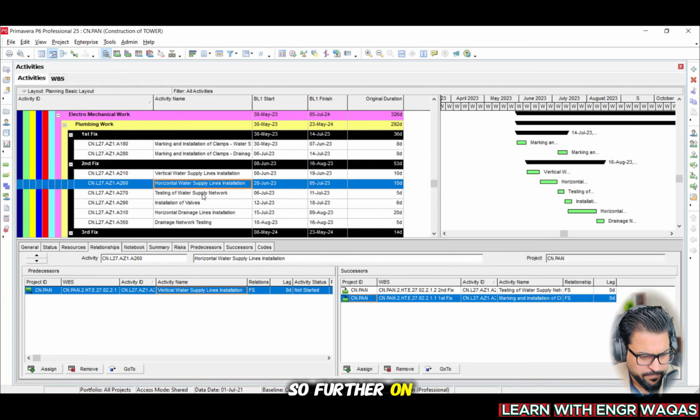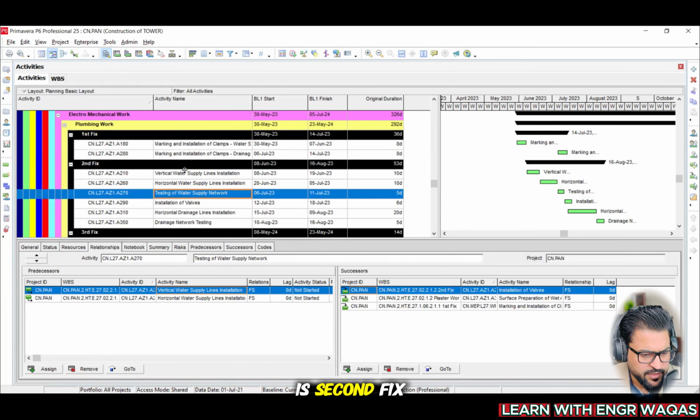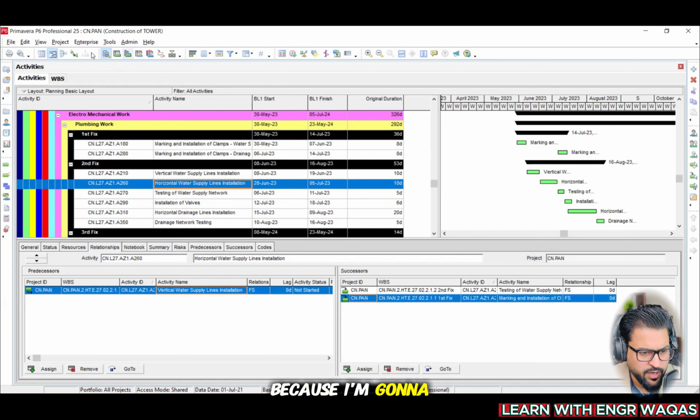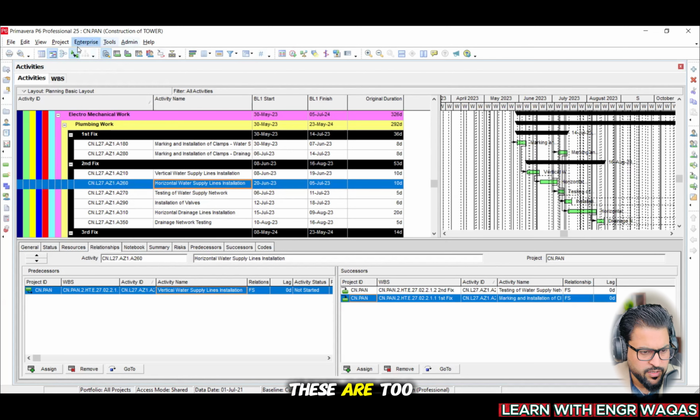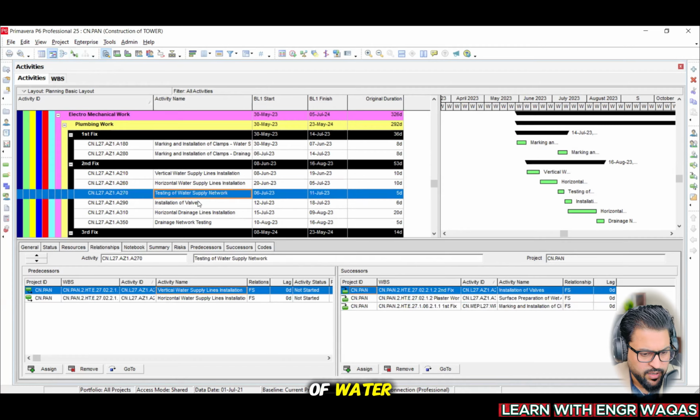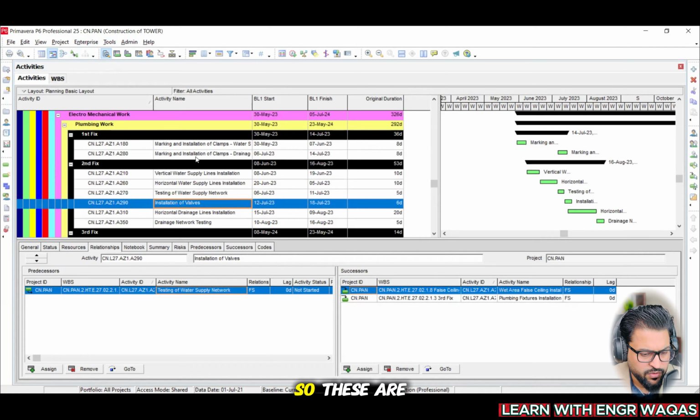So further on, you see this is second fix, and it will go on with the vertical water supply. Okay, this one is connected and then horizontal. These both need testing, and once they are done, I am going to make it here. These are too many lines, right? So this way, then testing of water, then installation of walls. These are all interconnected with each other, right?